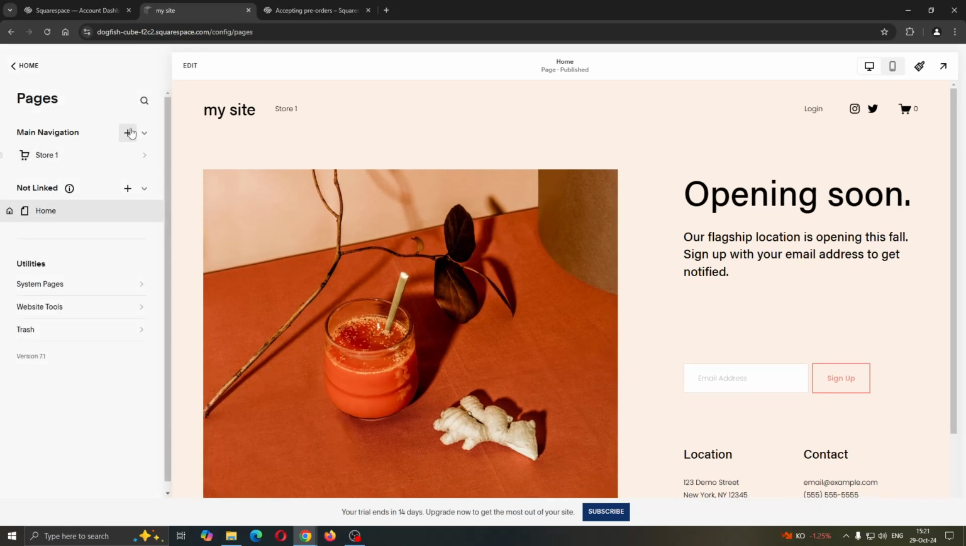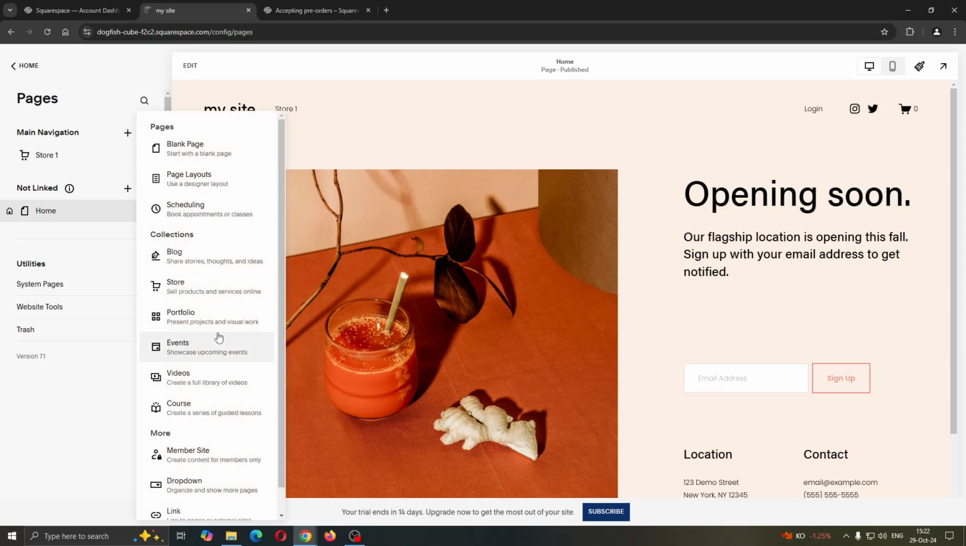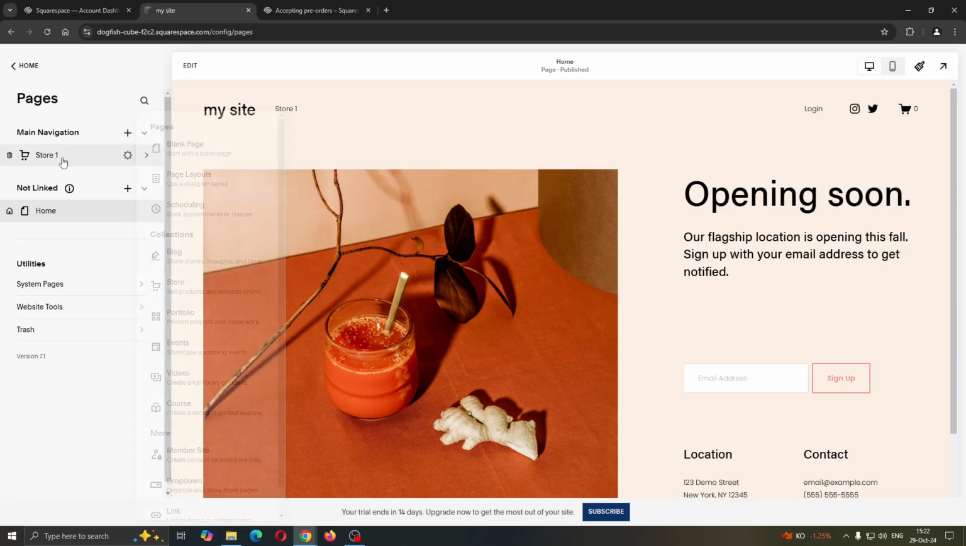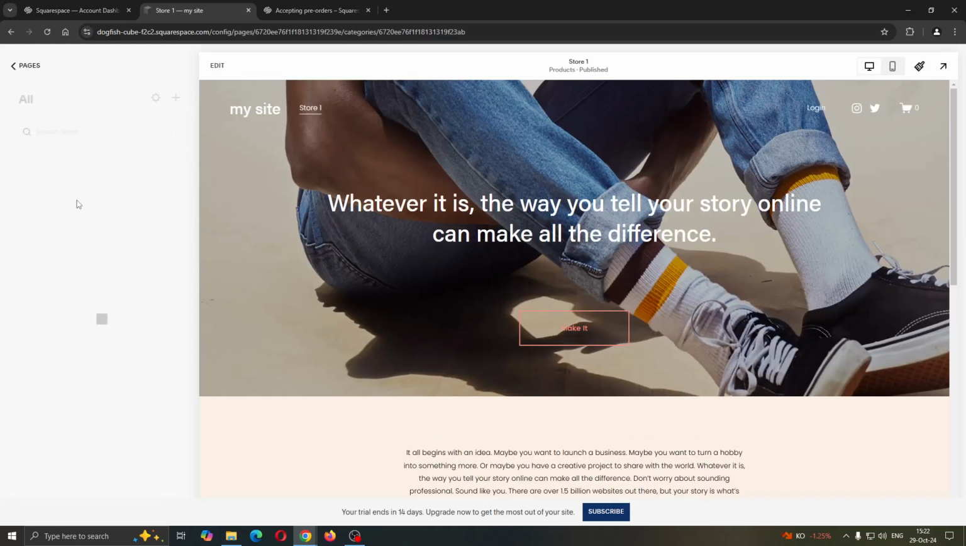If you do not have a store, what you want to do is click the plus button right here and then add your store, after which you'll be able to access your store and find all the products that you have. So now when we can access our products right here, what we want to do is find the product we want to make pre-orders for. So I'm going to click the three dots next to the product and click edit.